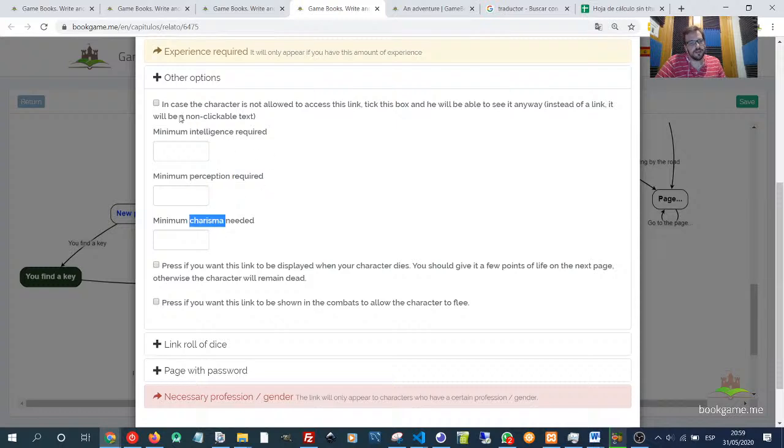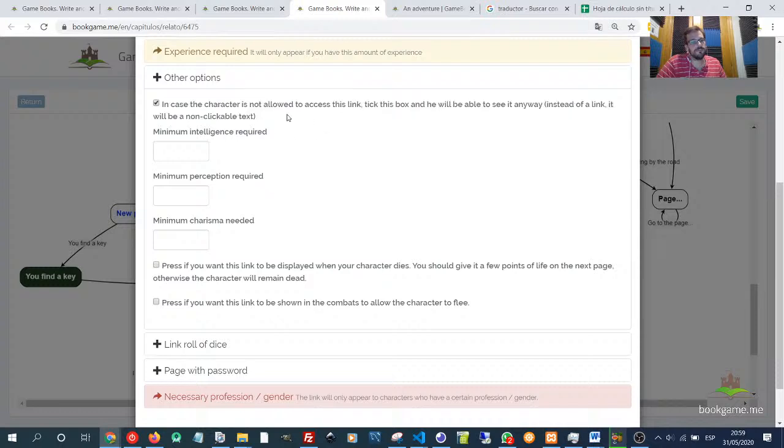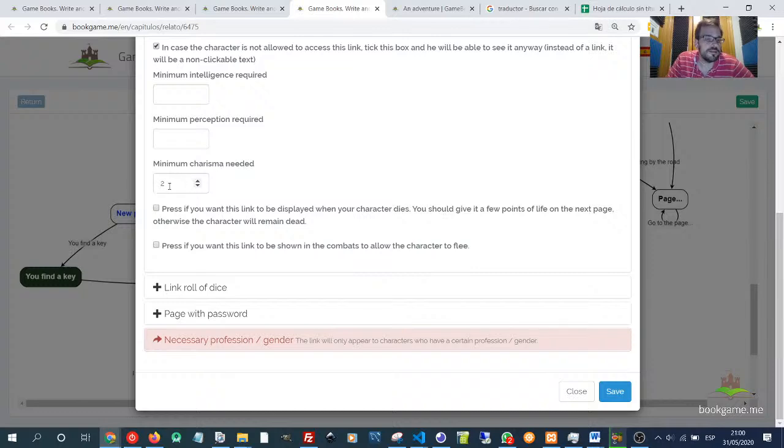It's the same. If you click here, in the case the character is not allowed to access this link, tick this box, and he will be able to see it anyway, instead of a link it will be clear text. The thing is, imagine that if you have, for example, 2 of charisma, you are able to buy arrows cheaper. We can create this. Well, right now we are not going to do this in this place.